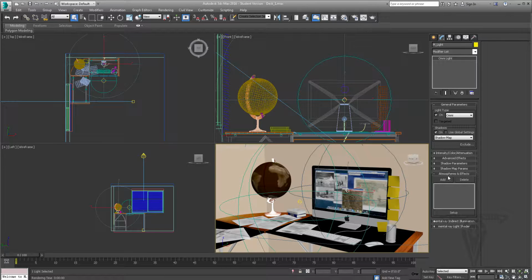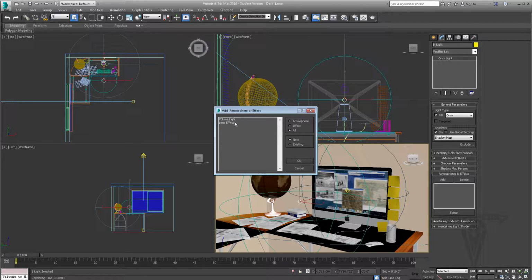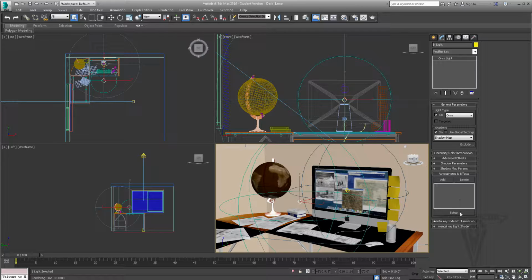The next tab down is atmosphere and effects. In this case, we're not going to apply it to either one of these lights. We are going to apply an atmosphere effect to the outdoor light. Basically, you just click add and you get a couple options, volume light and lens effect. Like I said, I'm not going to use either or. The last couple of tabs are for mental ray indirect illumination. This deals with the way light bounces around the scene. And the next option down is mental ray, and the shader. This gives you the ability to bring in a material to control the light in various different ways. So like I said, we're not using mental ray right now, so those tabs are useless.